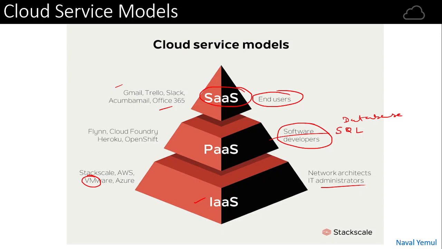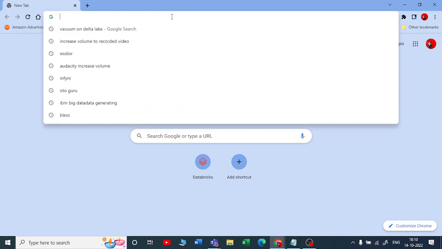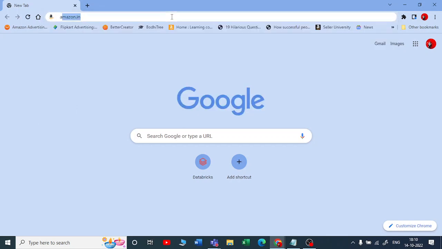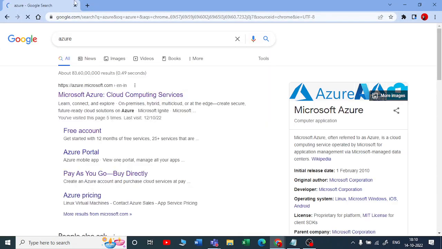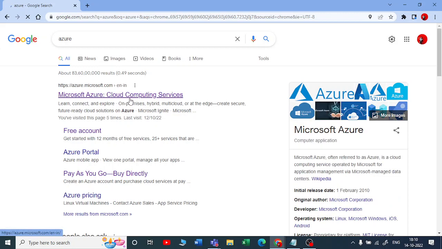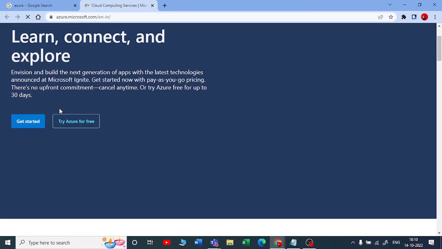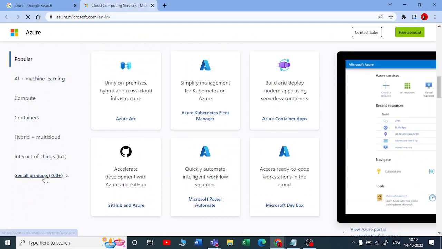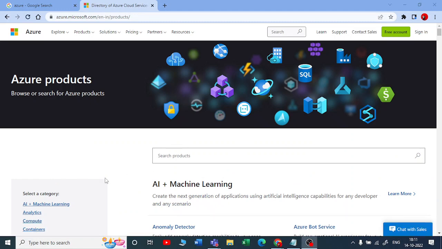So let us jump on to Azure cloud and set up an account there. Let me go to the Azure portal, or let me just type Azure first and show you how the website looks. You can see Microsoft's Azure Cloud Computing Service. If you scroll down, you can check what other popular services or products they are giving.